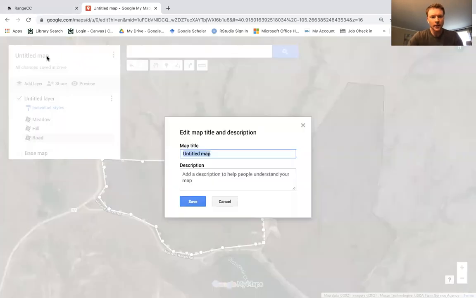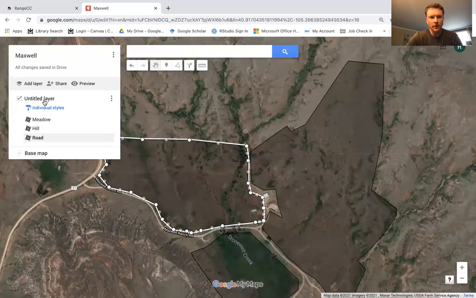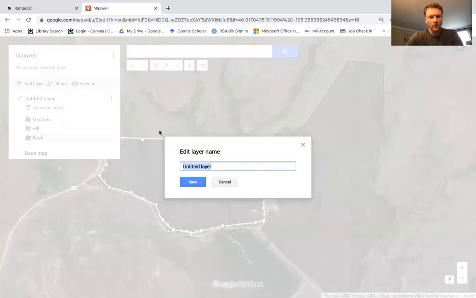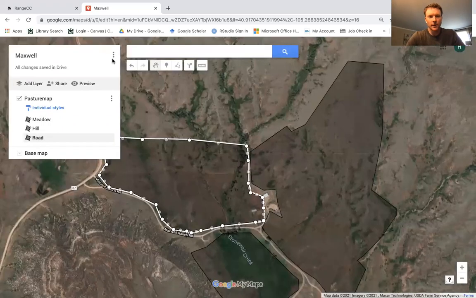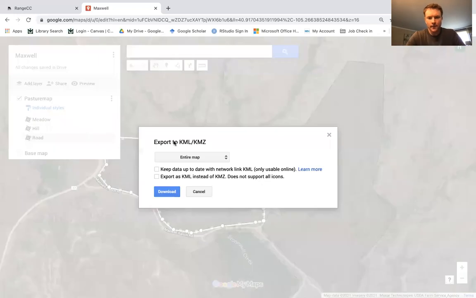Now, importantly, I can come in and title this the Maxwell Ranch. And so when you have this built and you have your layer, we'll title this pasture map, or whatever you want it to be, just something you can find. And so we're going to come up to these 3 dots here, right on the right side of that white box, and we're going to scroll down to export to KML, KMZ.